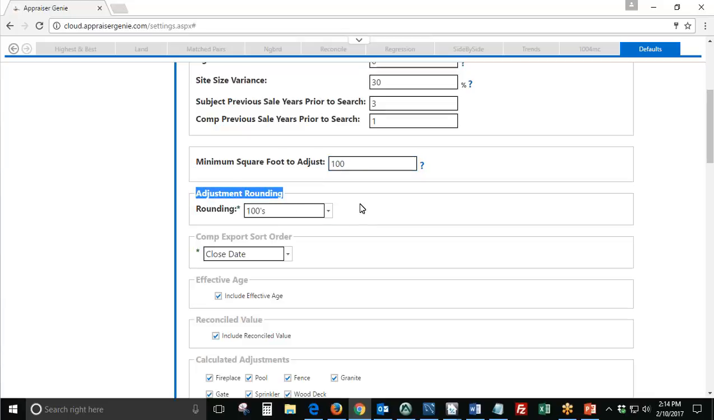Okay, this next area is adjustment rounding. This just tells Genie how precise do you want your adjustment rounding to be. So I usually leave 100 there. It's going to go to the next 100 or 500 or 1,000. I'd like it to be as close as possible, so I'm going to click on 100.